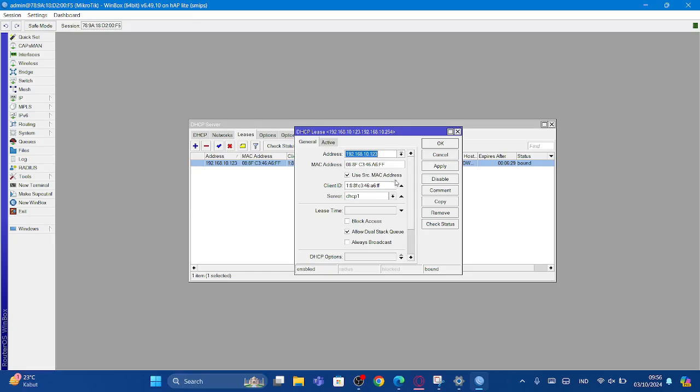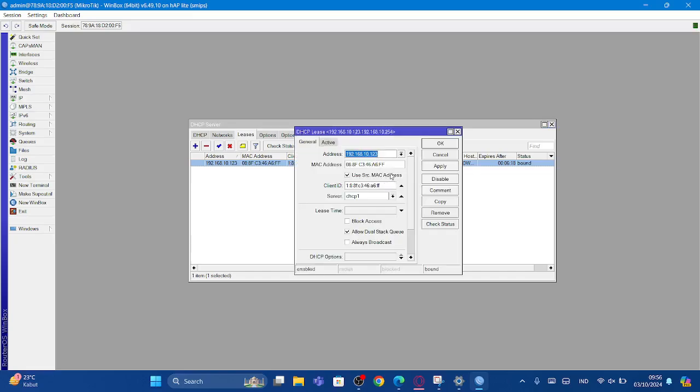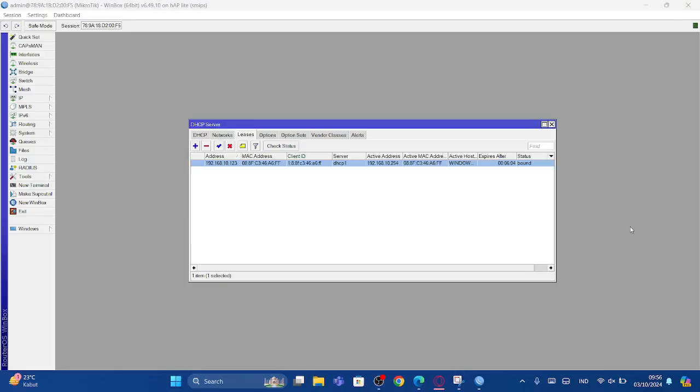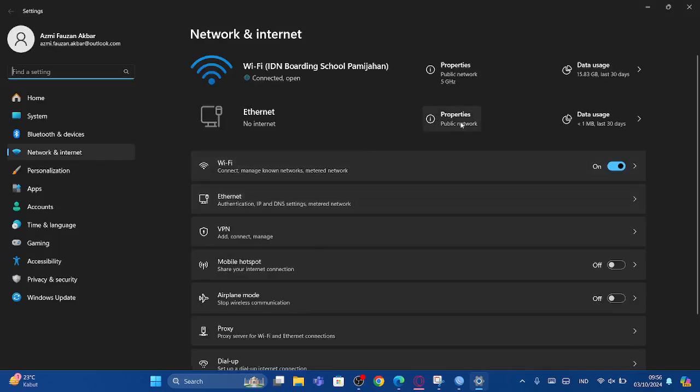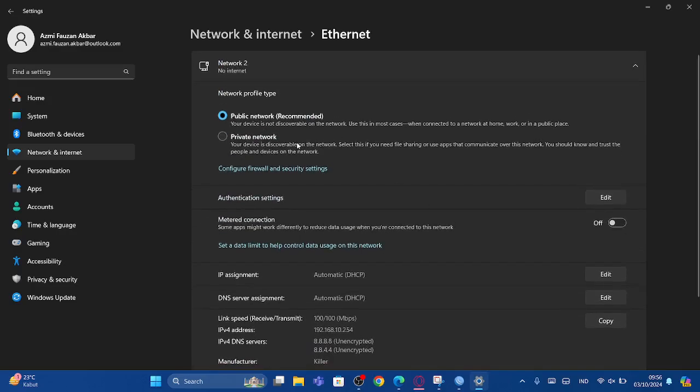For the DHCP lease, make sure that your MAC address is the same as your device's, because it will only change the MAC address that is connected. So the MAC address is this, and it will change to this. Let me try again. It's still 254, but it should be changing.